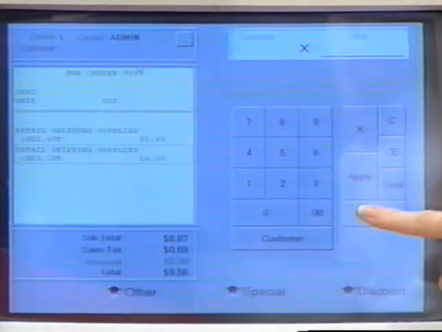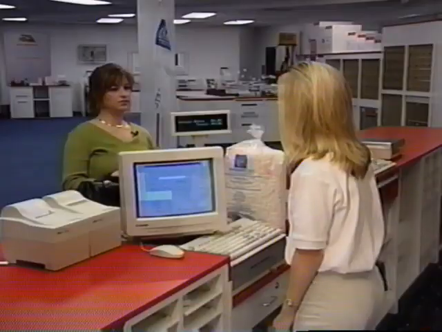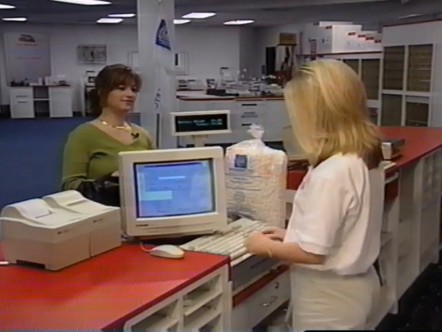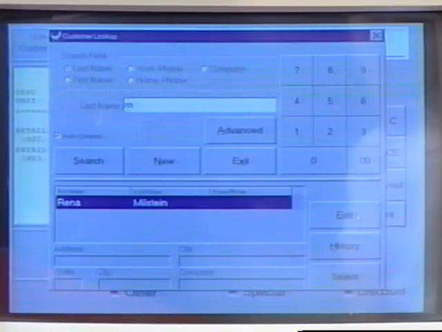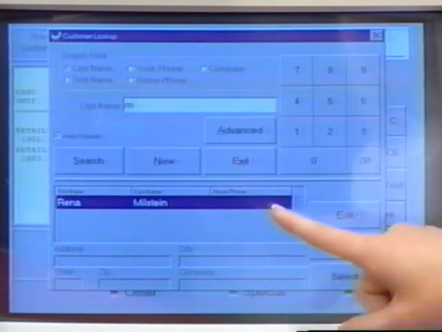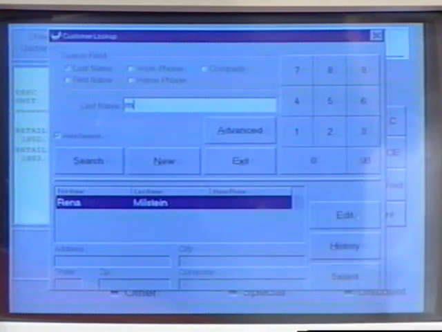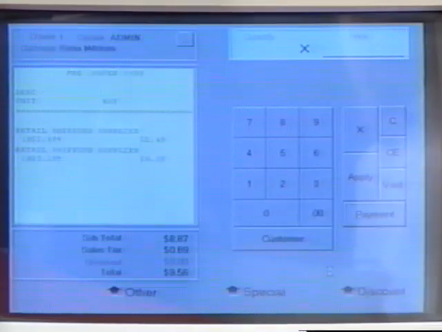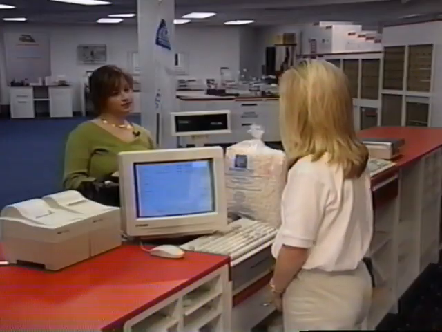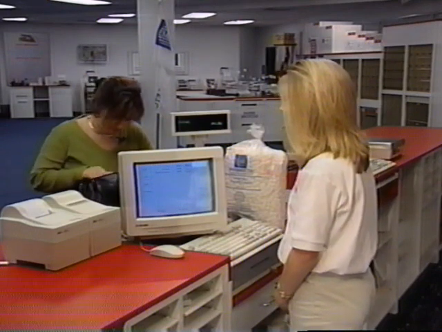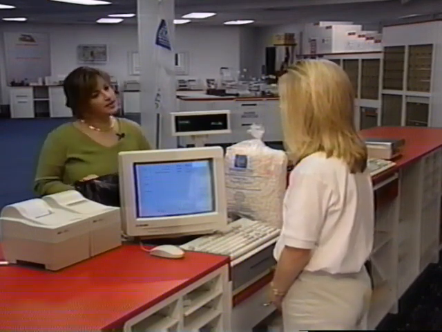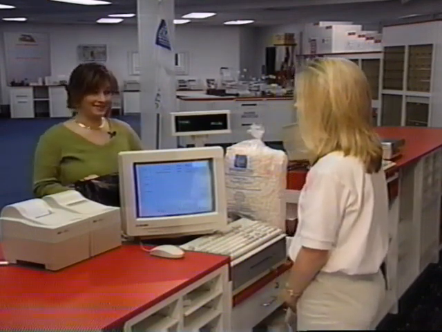I touch on the Payment button. Have you visited our center before? Yes, I have. May I please have your name? Rena Milstein. I type M for Milstein and see that Miss Milstein has visited our center before. I touch on Select. Miss Milstein, your total is $9.56. I'm so sorry. I must have left my wallet in the car. I'll be right back. Okay, Miss Milstein.